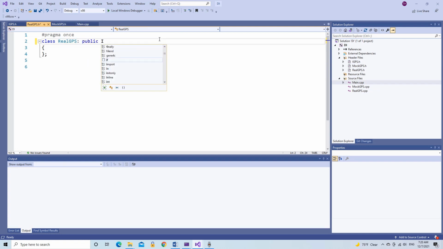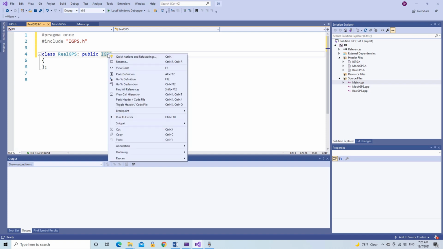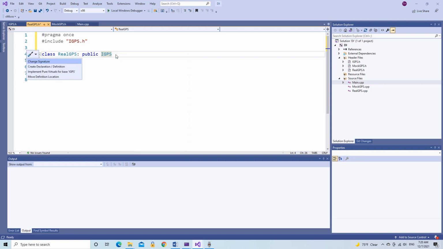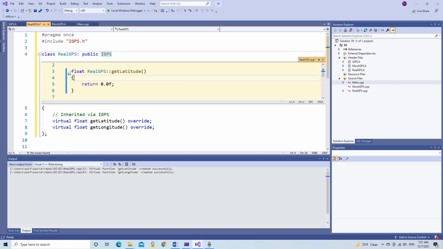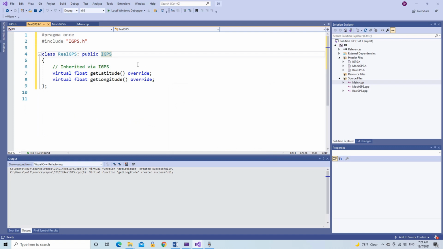Now let's get the mock GPS and real GPS classes to sign the contract by inheriting iGPS. After signing the contract, these classes now have to deliver on their obligation to implement the interface methods. And here again, Visual Studio helps us out with a nice automation. It even gives us a peek into the default implementation it's created in the CPP file. You can scroll down to see that both methods are now implemented in realgps.cpp. We'll do the same, of course, with the mockGPS class.